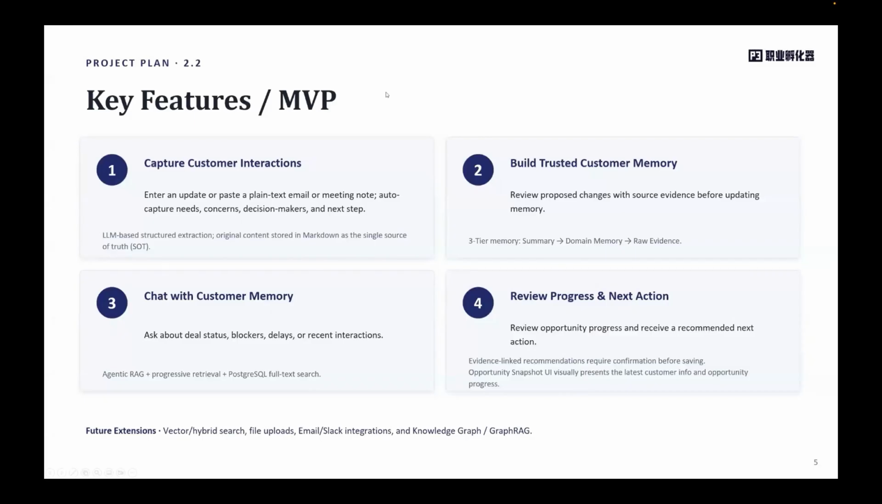Our MVP delivers one complete and trustworthy customer memory loop. First, a sales representative selects a customer. They can ask a question or paste a plain text email or meeting note. PulseAI preserves the original text and extracts needs, concerns, decision makers, risks, and opportunity changes. It then presents the existing value, the proposed update, and supporting evidence.